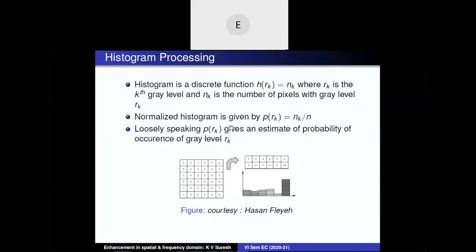Why do I say loosely speaking? Because you cannot consider it to be a true probability. If you want true probability, you should actually have infinite values. The probability works out only when the number of observations is infinity. All of you who have done the random processes course last semester know this. Under the limiting case, when n tends to infinity, the probability value will be nk by n. So that is why I said loosely speaking.